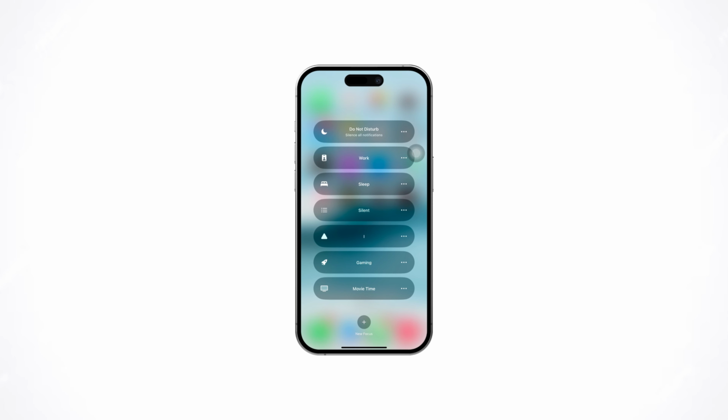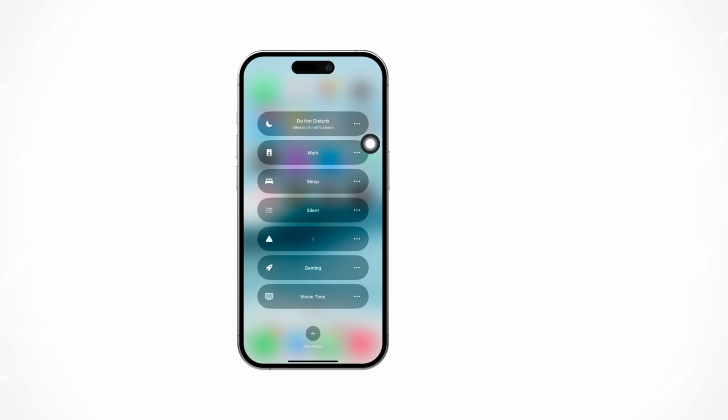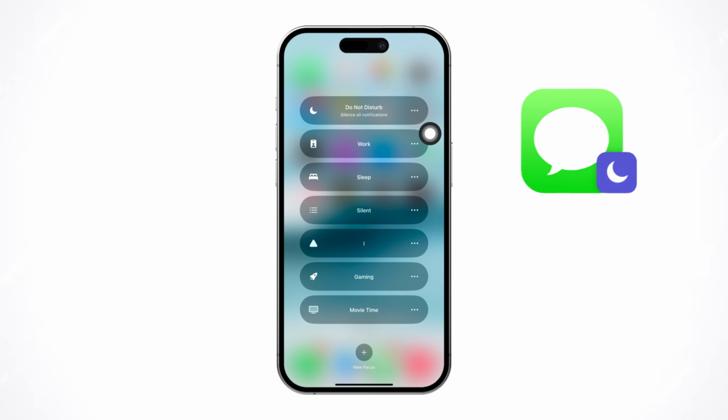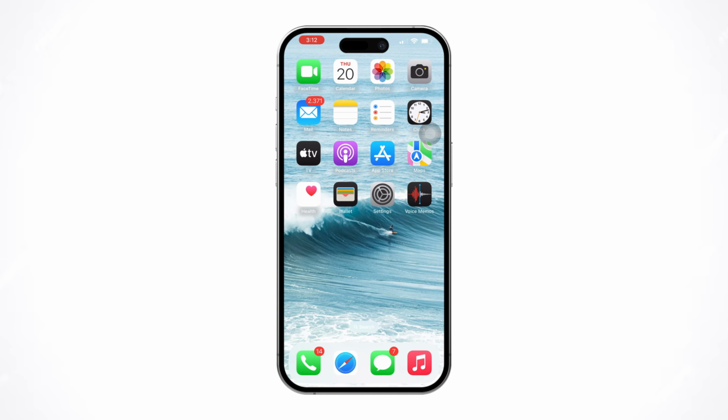Want to know how to use Do Not Disturb for individual contacts on your iPhone? The Do Not Disturb feature lets you silence notifications from a specific person without affecting the rest. In this quick guide, I'll show you how to set up DND for any contact on your iPhone. Let's dive in. Method 1.